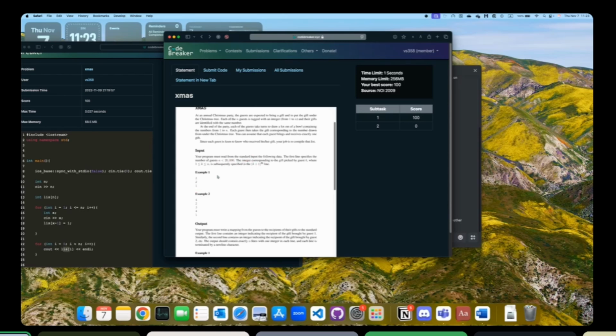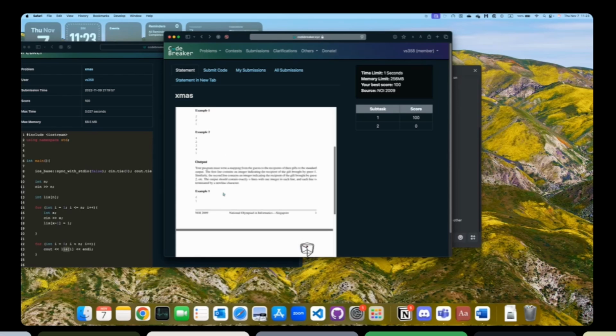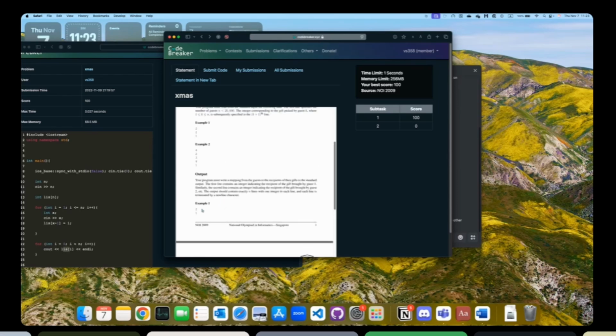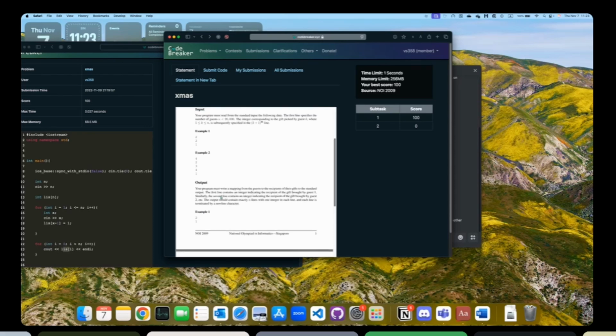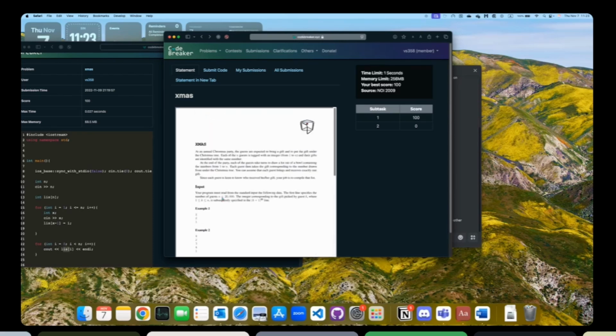The integer corresponding to the gift picked by guest k, which is between 1 and n, is subsequently specified in the k plus 1 line, right? So that means guest 1 picked gift 1. So that means... actually, I'll give you a minute. Right?